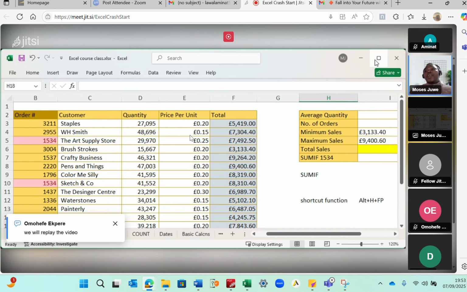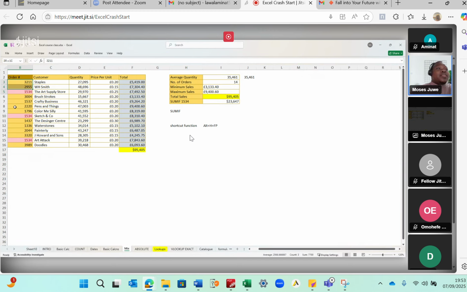Okay, we will replay. Let me go back and show you duplicates. I like the cell. Go to Home, go to conditional formatting. Under conditional formatting, click on highlight cell rules. So you can do different things there. You have greater than. You can check any number greater than a given number, say 1534, and it should be highlighted red. Can you see it there? I can change any conditional formatting.